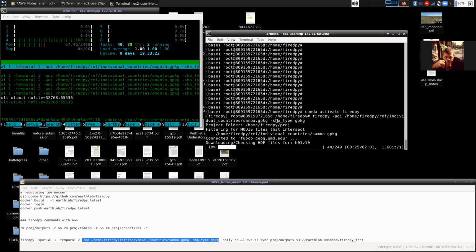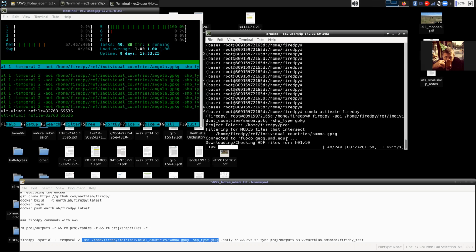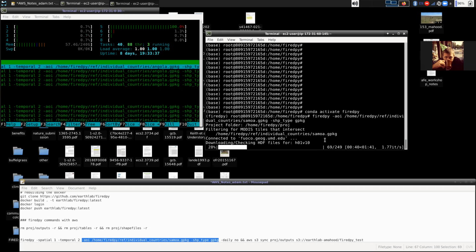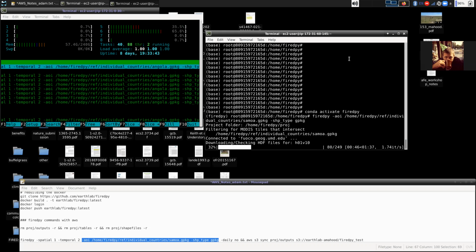So right now you'll notice that firedpy has figured out what MODIS tile it has to download, and now it's going and downloading all these 249 HDF files for you. Yeah, and that's going to take a little while, but it shouldn't take too long.